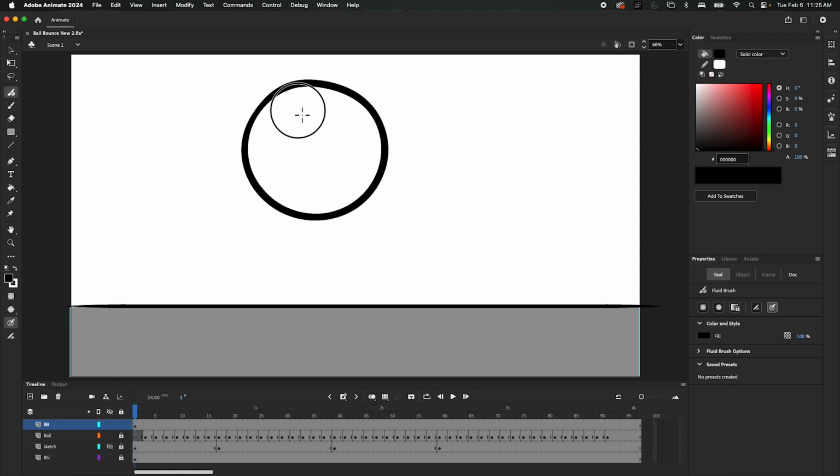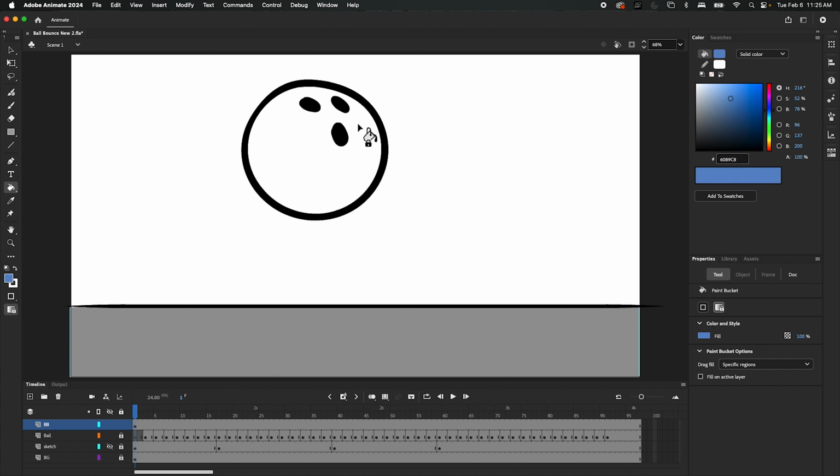And then let's draw some little finger holes here, so we can kind of tell it's a bowling ball. All right, that's good. And let's go ahead and color it. So I'm going to go ahead and dump fill. Let's make it a different color. I'm feeling like a blue. Blue bowling ball or something. Let's see what that looks like. That's good. Okay, now I'm gonna add a shadow.